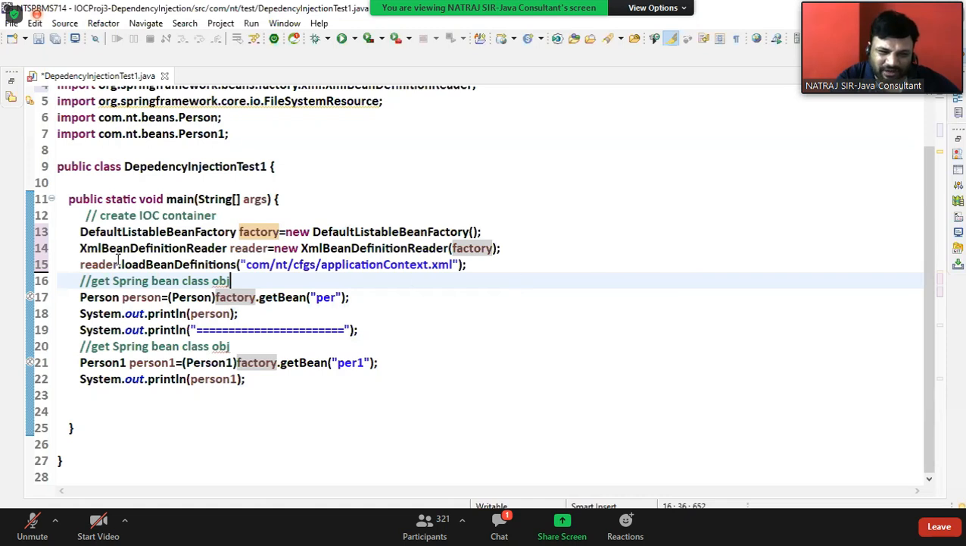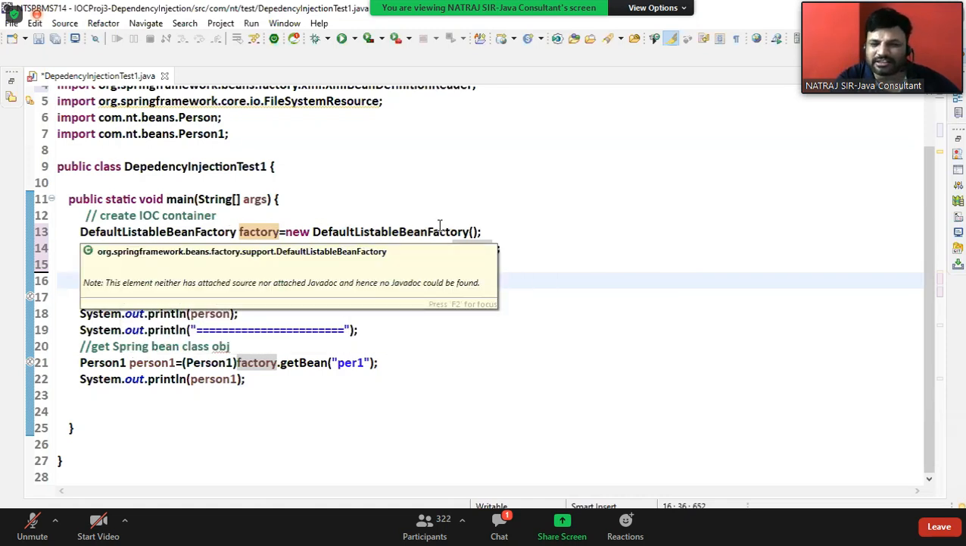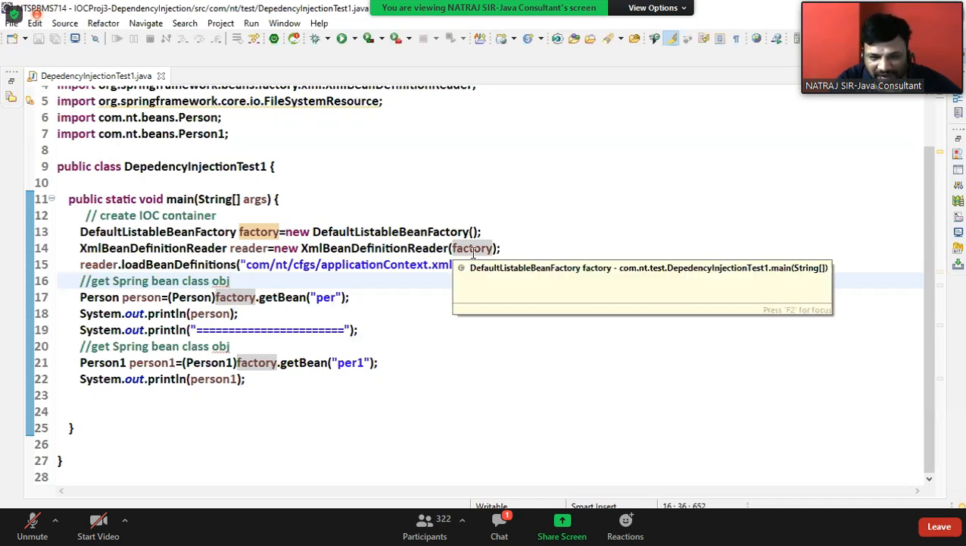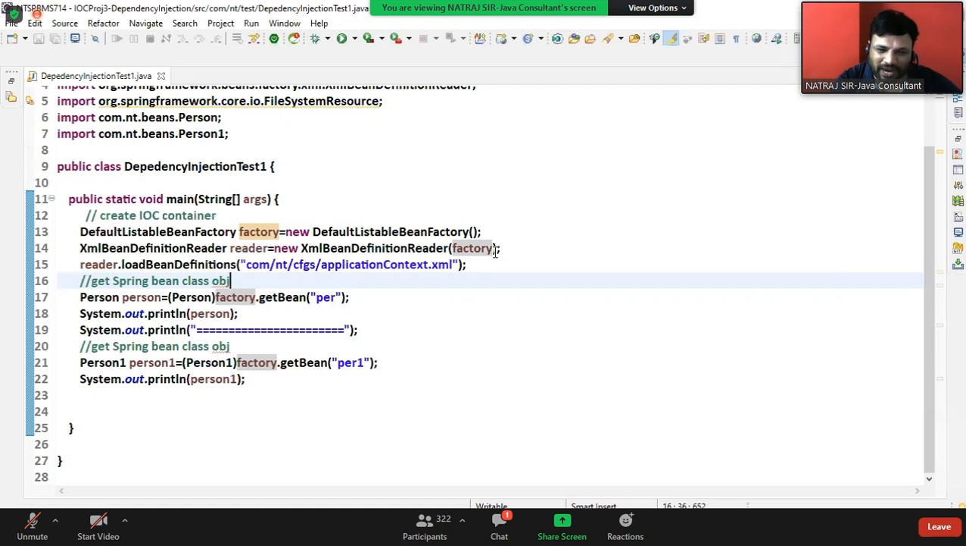That's why they have given XMLBeanDefinitionReader and DefaultListableBeanFactory together. The entire process is in reverse. The reader is having the factory. The reader is reading, so the factory is taking. I'll give a diagrammatic representation also.